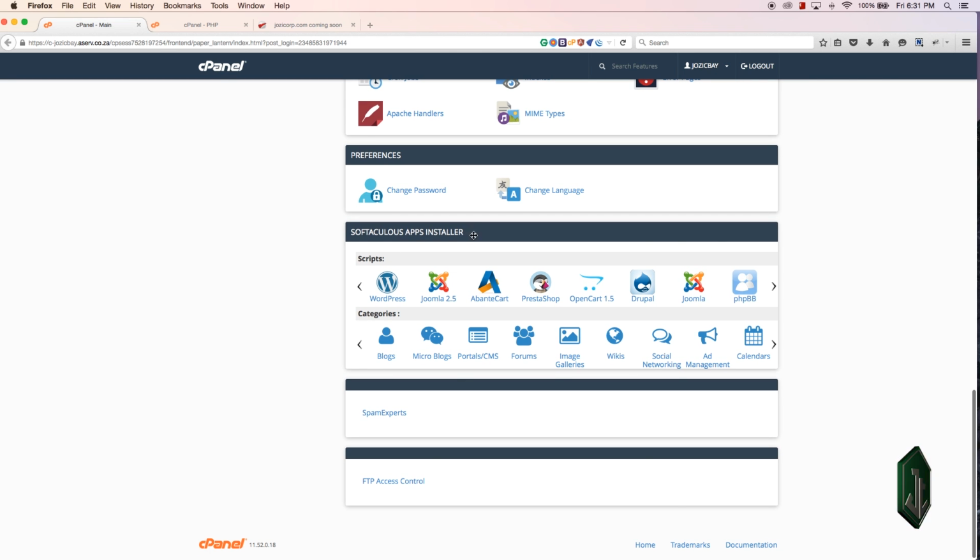Softaculous Apps Installer. This is something that you guys might not have access to on your server. It's not available on all cPanel packages, but if it is there, basically what it does is it allows you to quickly install a package of some very often used software. Some software that is used very often.